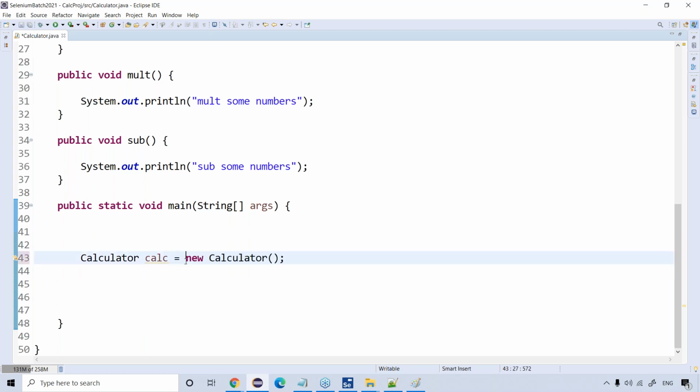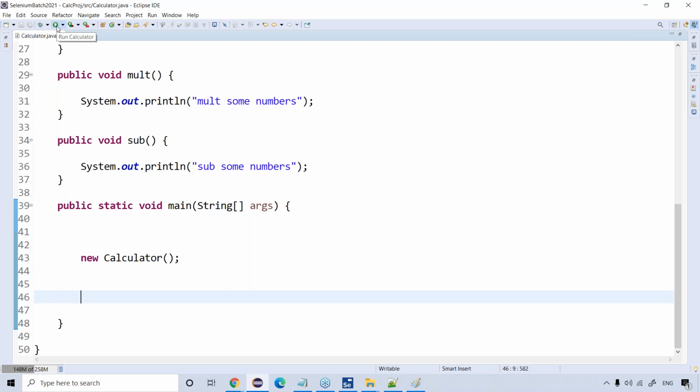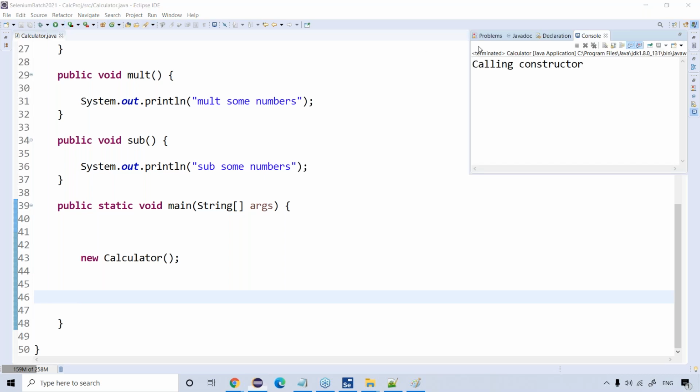Okay, I'll do one thing. I'll remove this part now. This is still valid. Now if I run this, tell me whether the constructor will be called or not. Exactly. So this is where the object is created, whenever you say new calculator. So if this is creating an object, then what is the need of calc? Why do we need calc? To call methods, to access methods in a class.